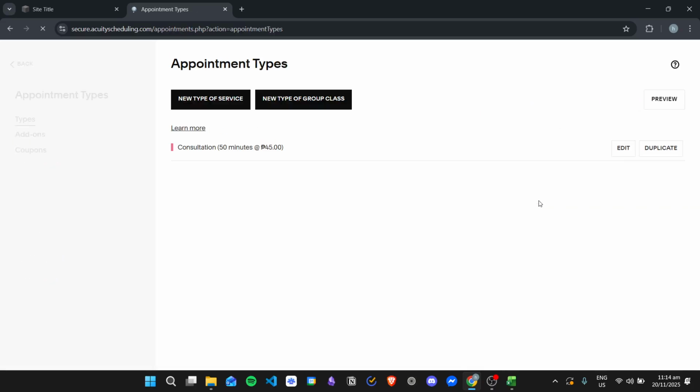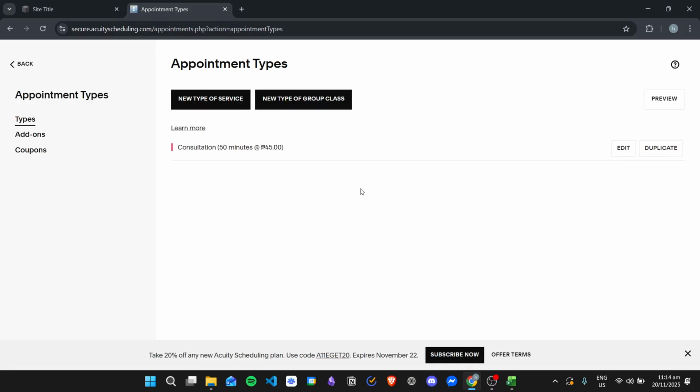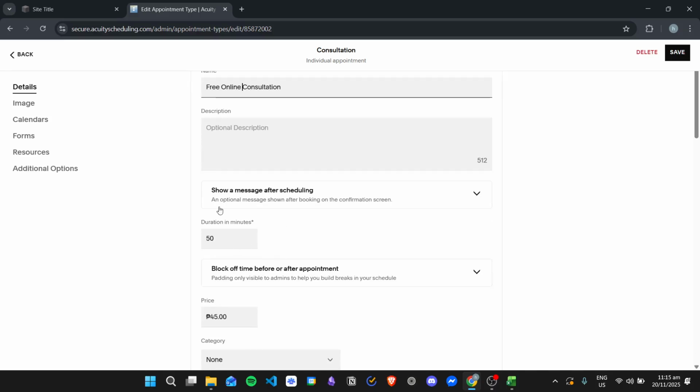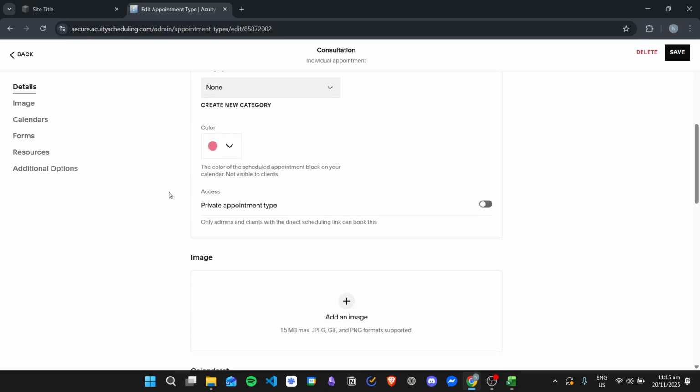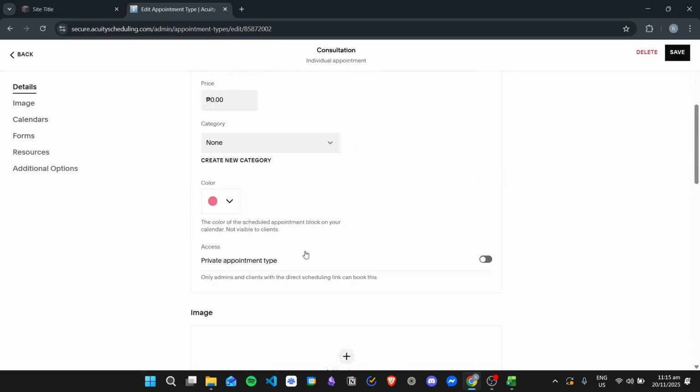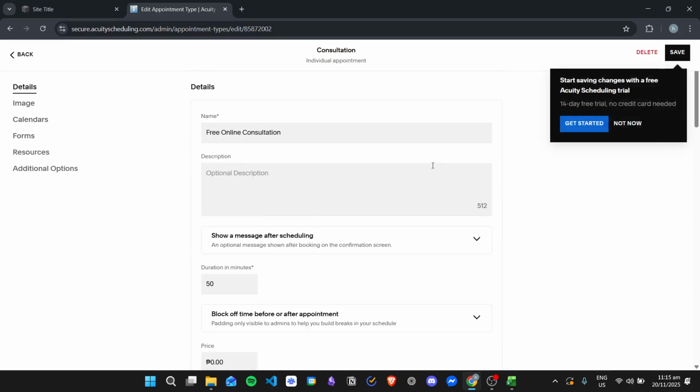So first, let's create appointment types. You already have a default appointment type right here, so you can edit this. Let's say that you have a free online consultation. This will be 50 minutes, and then let's say the price is 0, since this is a free online consultation. Then from here, you can change the different settings right here. And if you're finished, just click save.